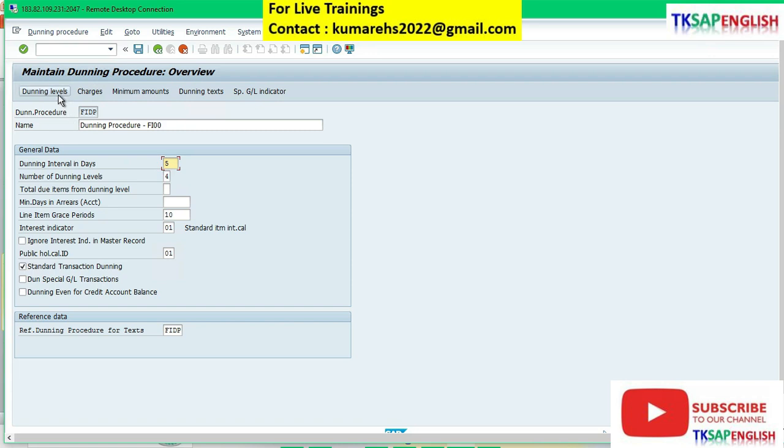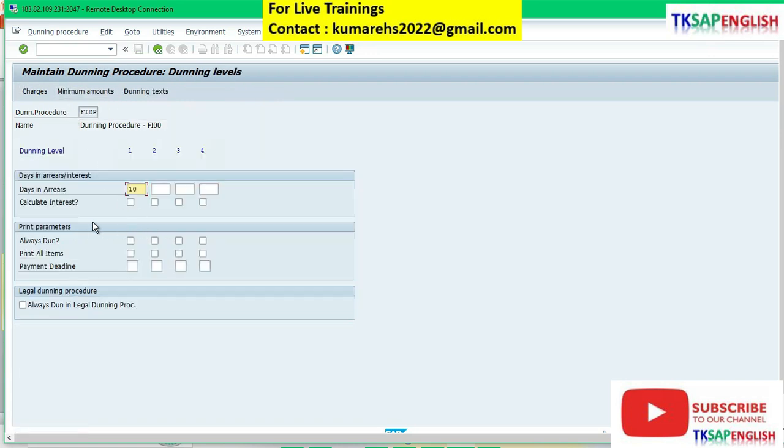So now we can select dunning levels. The dunning levels we already mentioned: 1, 2, 3, 4 levels. Days in arrears 10 days, which means the first notice we need to send on the 11th day, and the second notice on the 16th day, third notice 21st day, fourth notice 26th day. So for each dunning level we have an interval of 5 days.